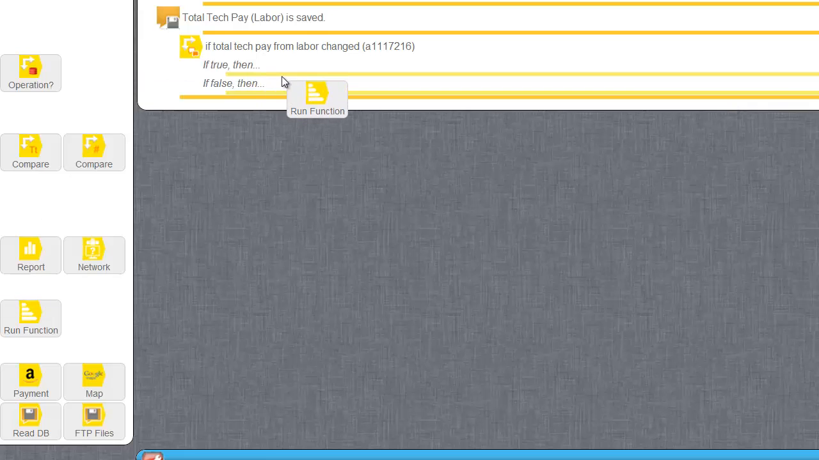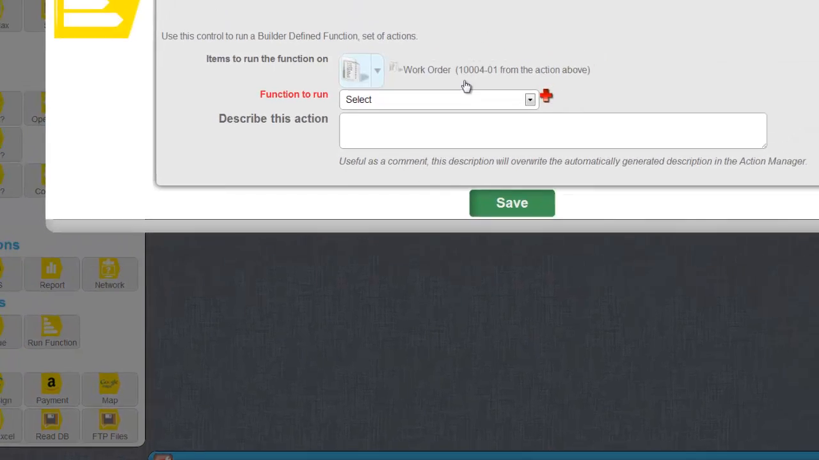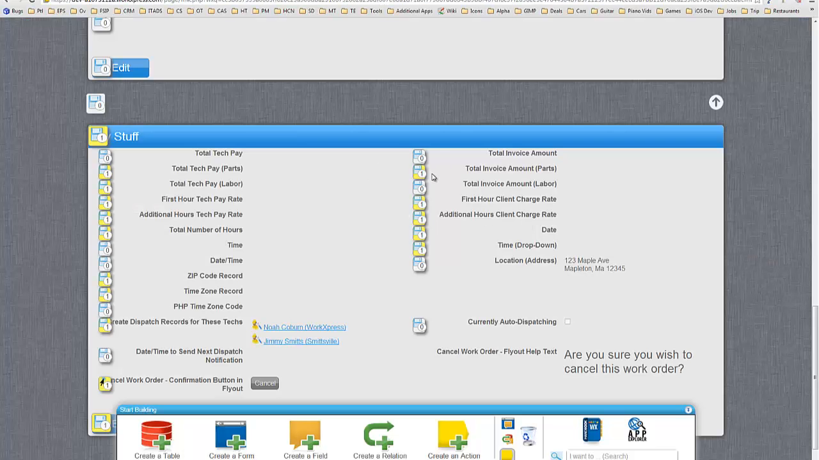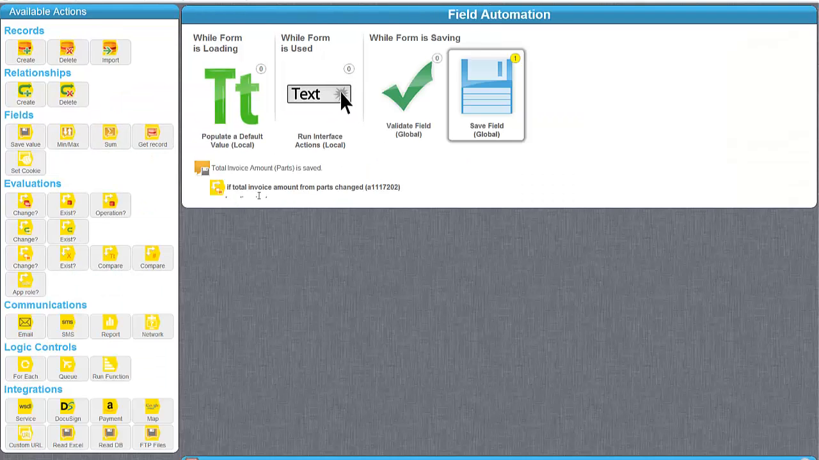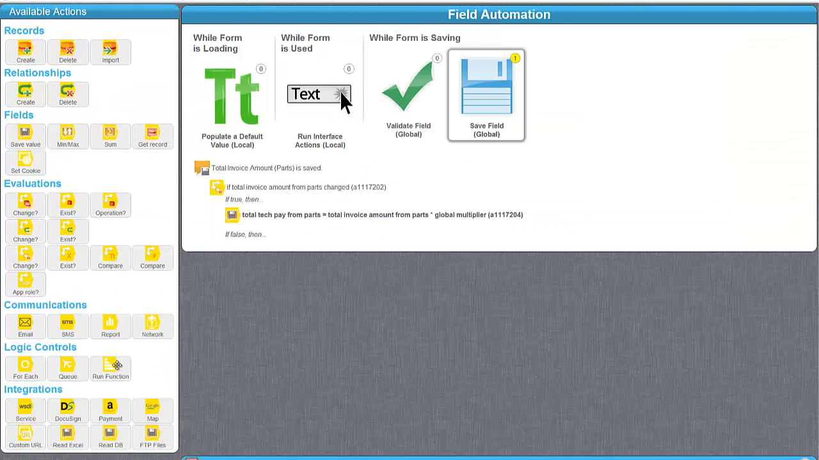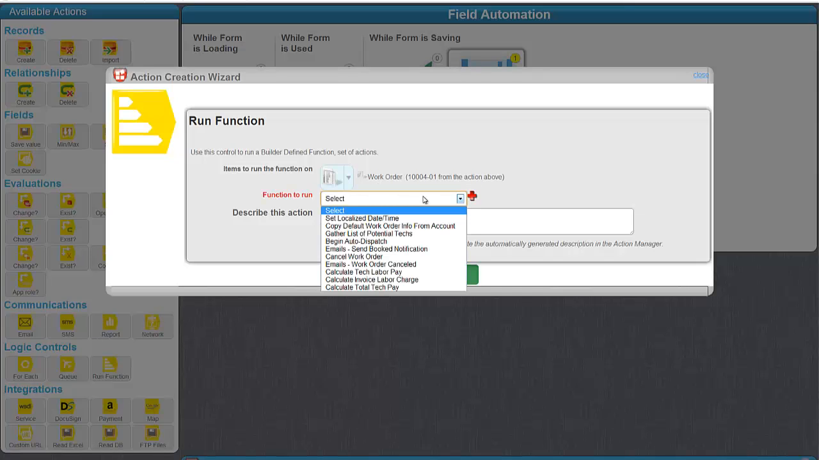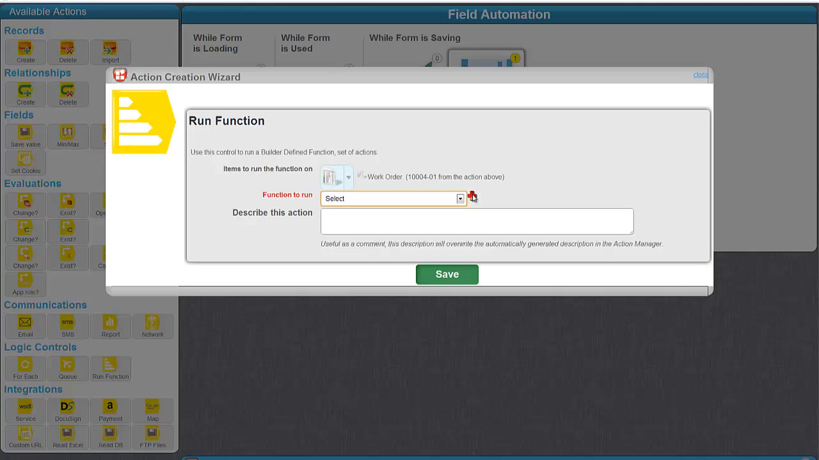And if it does, I'll just reuse that same function. Calculate total tech pay. Now similarly on this side, I need to calculate my total invoice amount. So I already have the changed evaluation from the previous function that I made. And I need one more function to calculate total invoice amount.